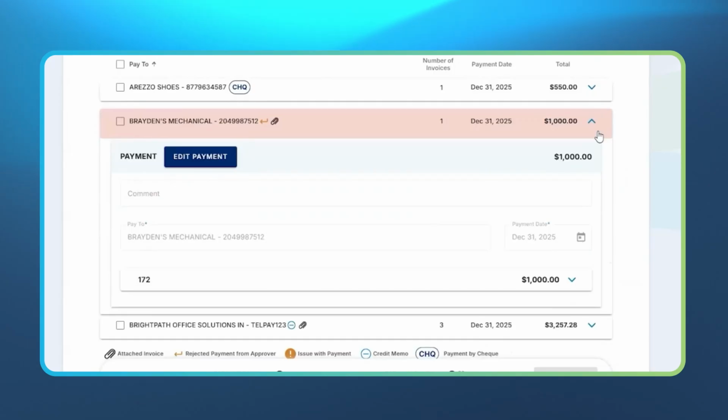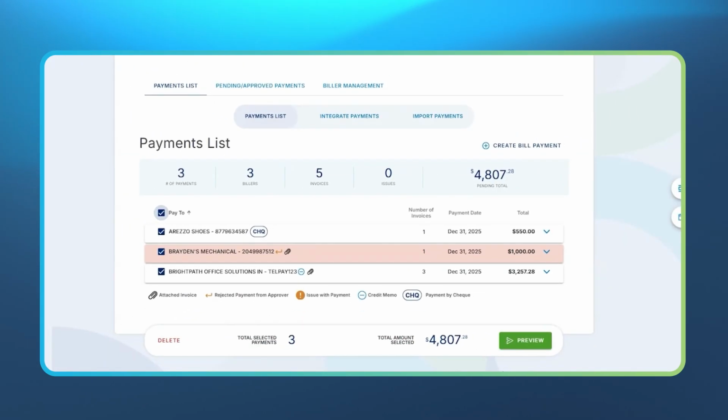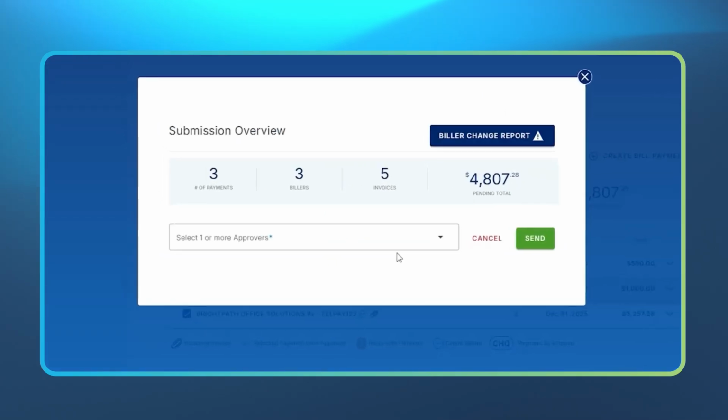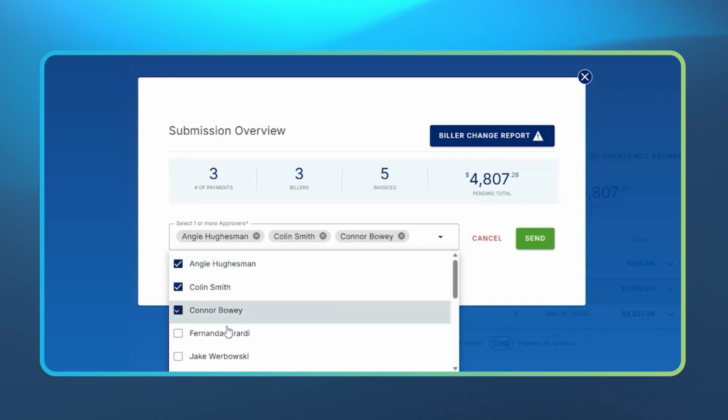Once you're ready to submit your payments, select them and then click Preview at the bottom of the screen. Next, it's time to choose your designated approvers. Here's how it works. If your company requires 2 approvers, but you have 4 users with approval permissions, you can select all 4. The first 2 approvers to log in and approve will complete the process, and Telpay will receive the payment file after the second approver approves it.